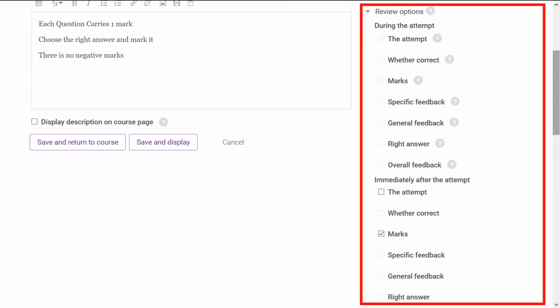You can choose the appropriate option, depending on when you want the student to see the quiz. You can uncheck the attempt, marks and overall feedback fields under each of the options so that the student will not be able to see or review the quiz. For example, if you want the student to see the marks after the quiz is complete, under immediately after the attempt option, check the marks field and uncheck all the other fields.